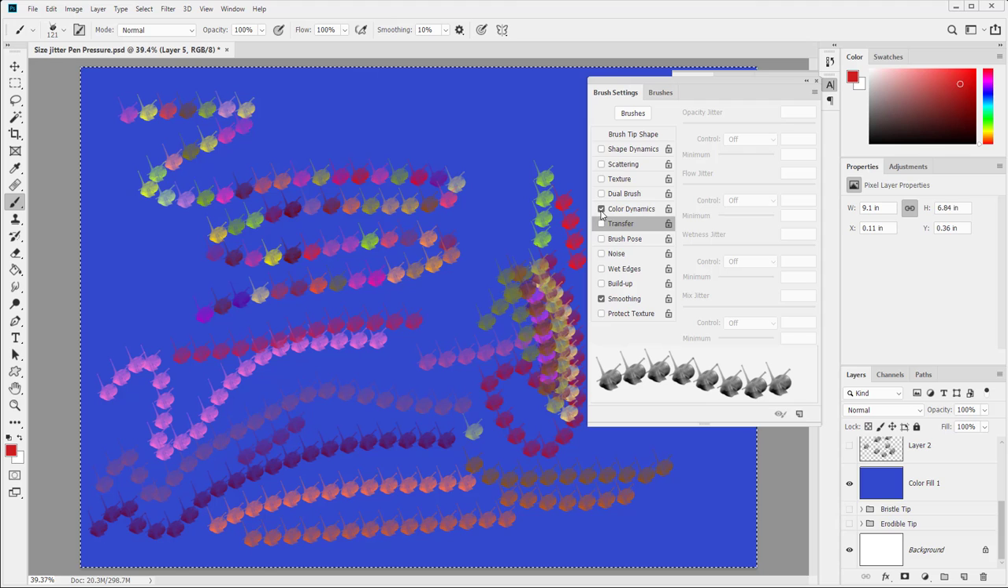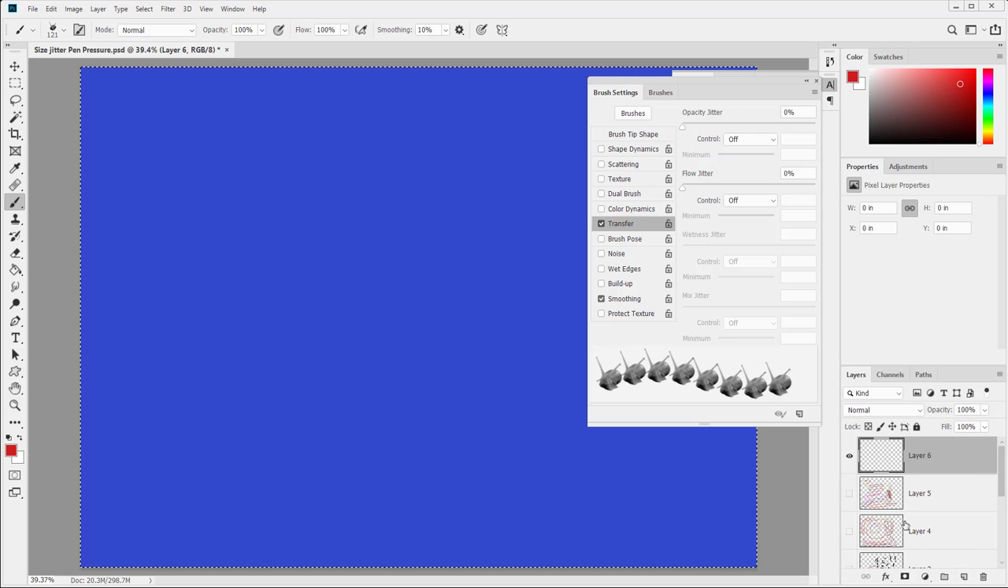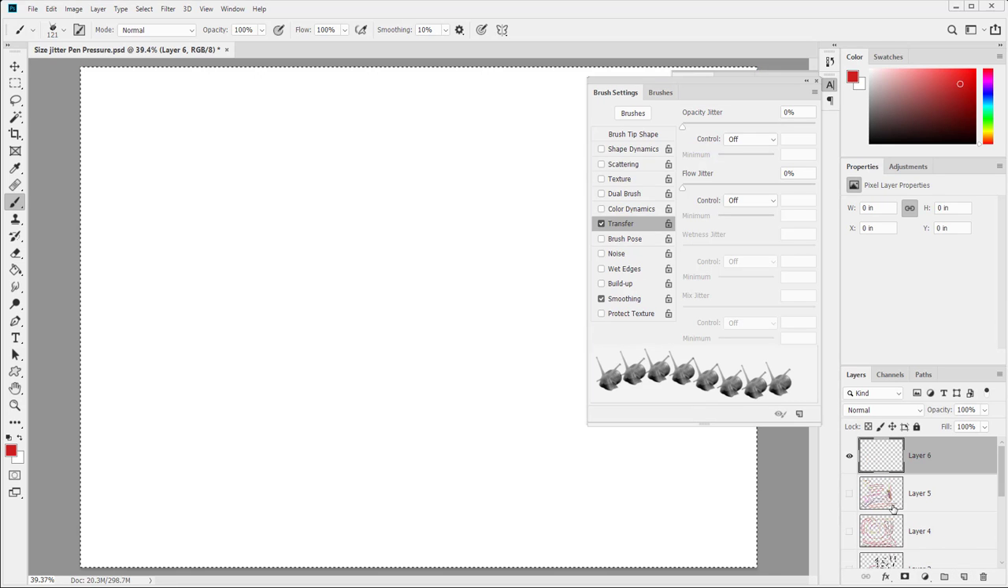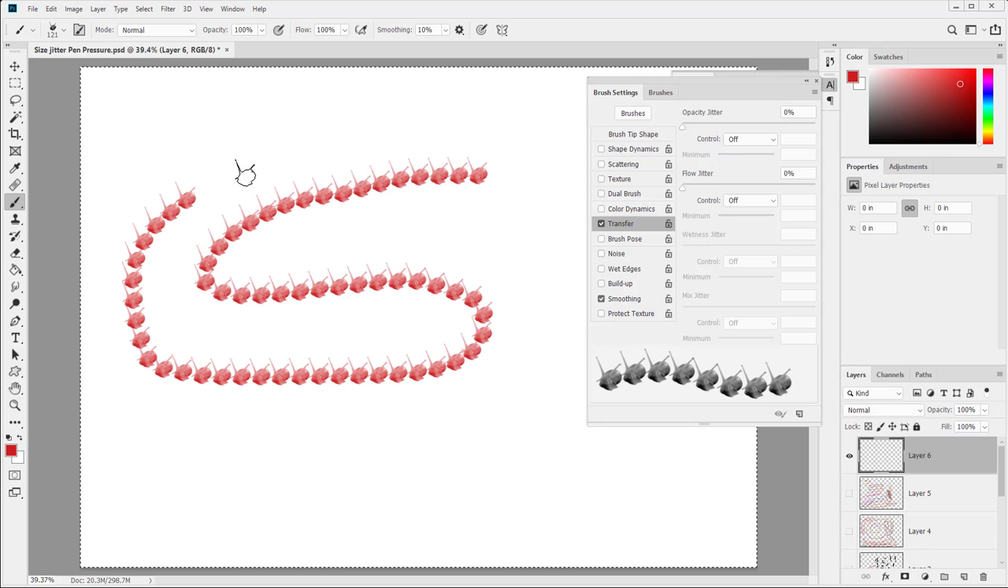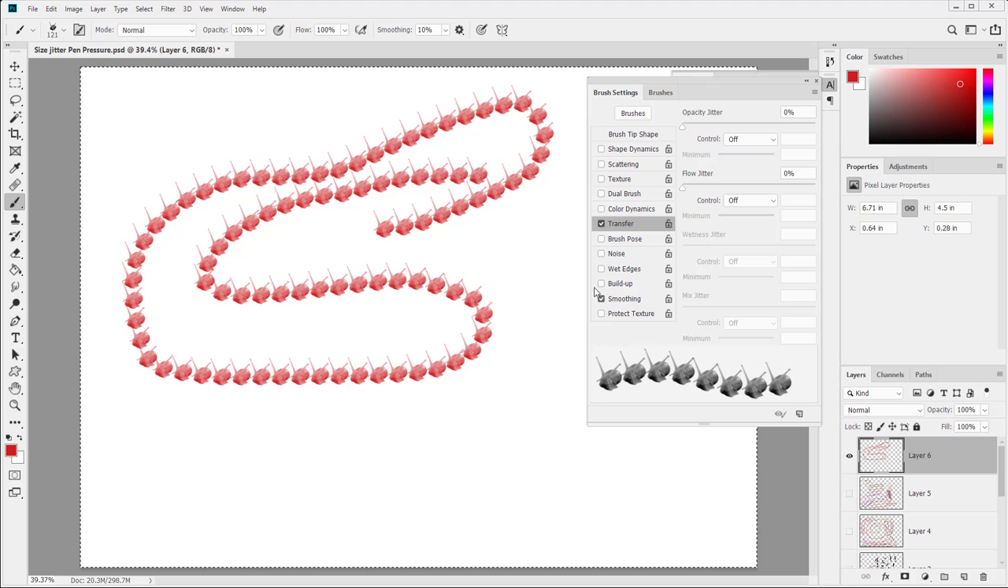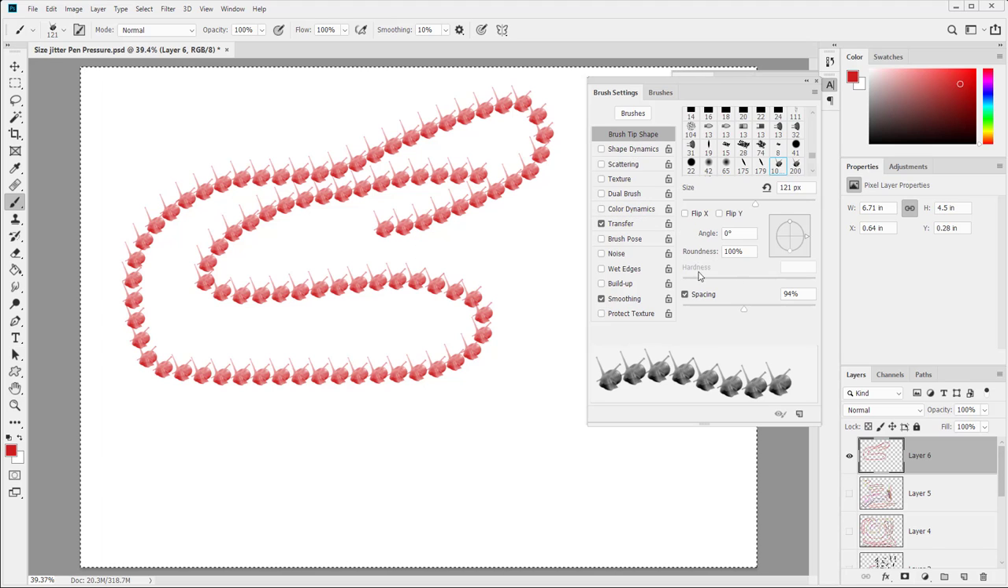Before I do transfer, let's turn off the color dynamics for a moment. Okay, I will clear out those bad boys and pop in a new one, and we'll just do this on a white background again. So right now we just have our snail. Excellent. So let's do one thing first. We'll pop back over to the brush tip shape, and we'll knock that spacing down so we have a nice little overlap.